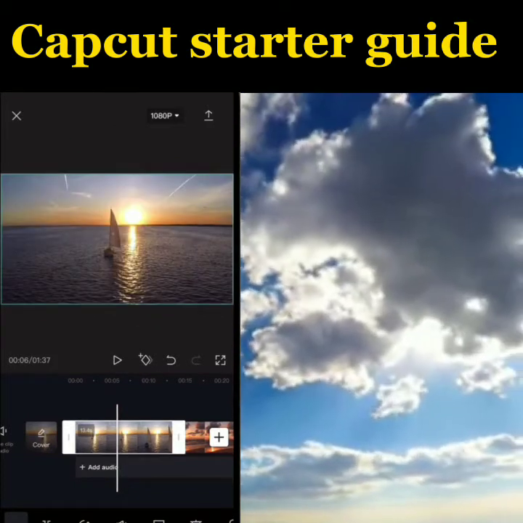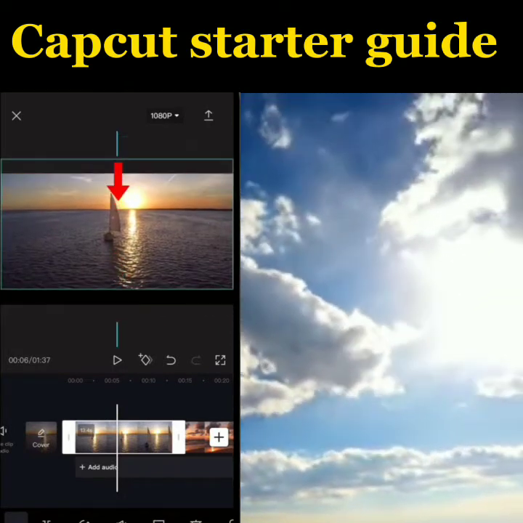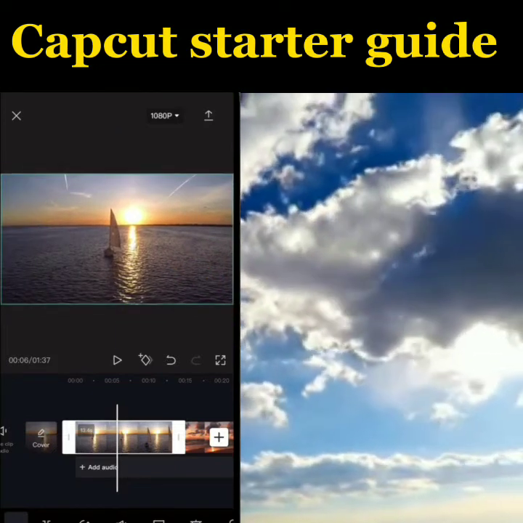Now, if you touch 1 finger inside the preview area, you can also move the clip left and right and up and down on the canvas to change its position.